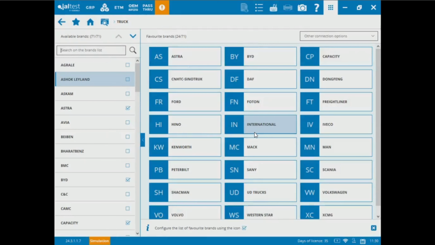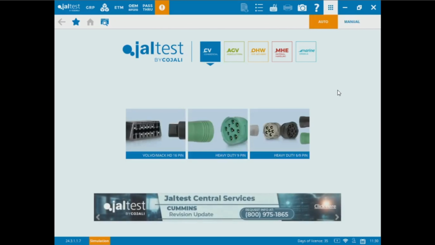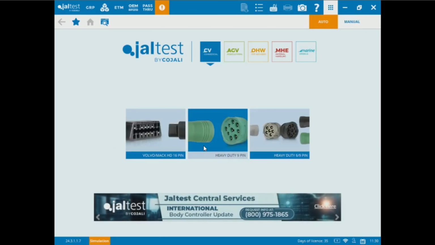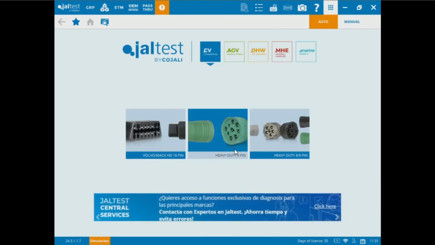So let's say we know, we can access right through those screens. If we're unsure about what sort of body controllers, ECMs we have on our truck, we can just go real quick to the auto section. In automatic mode, we just pick the type of connector. More common on these heavy-duty trucks and semi-trucks is the heavy-duty Deutsch 9-pin connector.